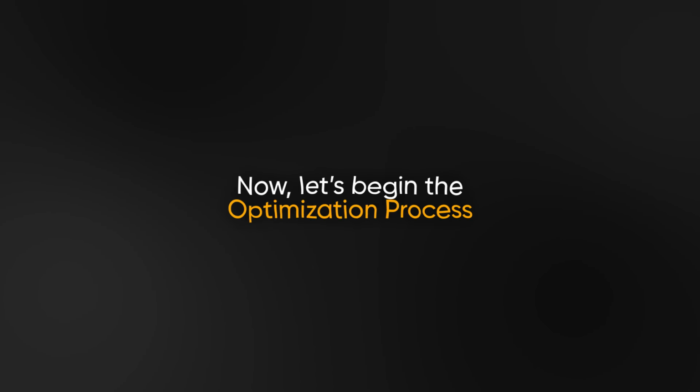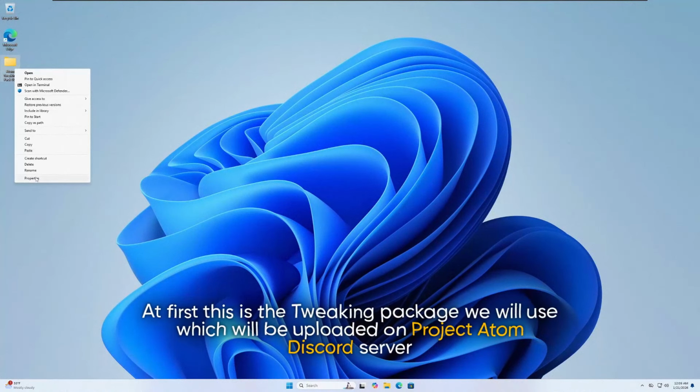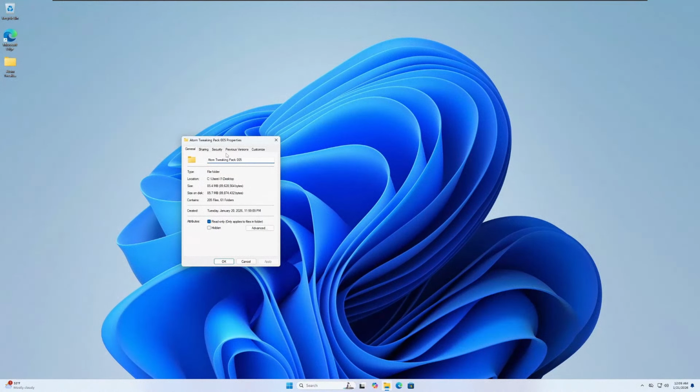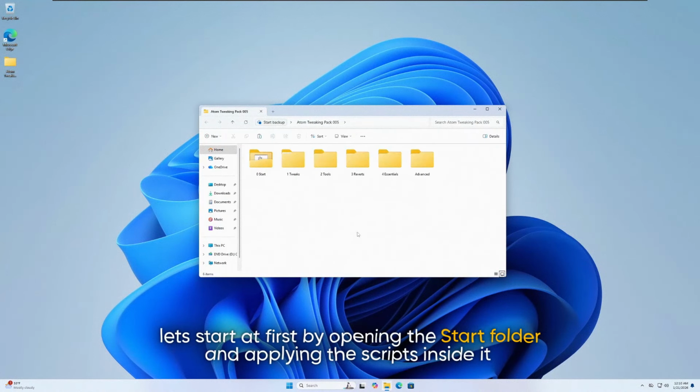Now, let's begin the optimization process. First, this is the tweaking package we will use, which will be uploaded on Project Atom Discord server. Let's start it first by opening the Start folder and applying the scripts inside it.